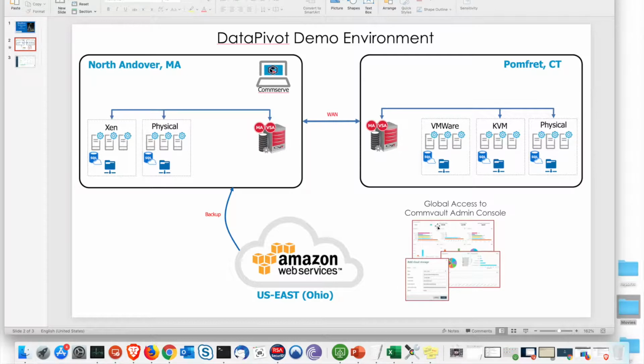And over here, the console, I'm actually sitting here in Pomfret, Connecticut, and I'll be logged into this CommServe up in North Andover. And this link here is only a 3 megabit link. So what I want you to keep in mind today is I'm on a very slow internet connection talking to our CommServe, and you'll find it's pretty snappy. So if you have any concerns about running Commvault, say you had a CommServe up in Boston, Massachusetts, and you're sitting in Los Angeles, California, and you want to control your Commvault environment, logging in via the web interface, no problem. It's going to be very quick.